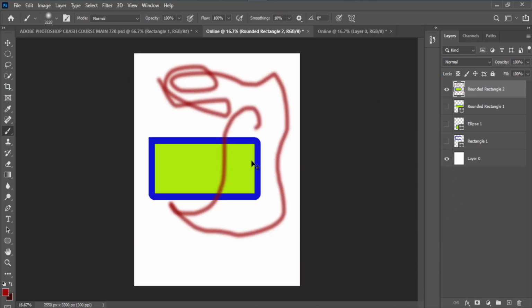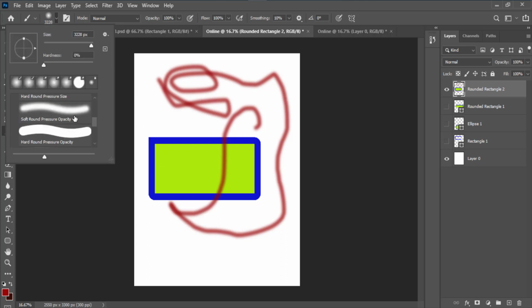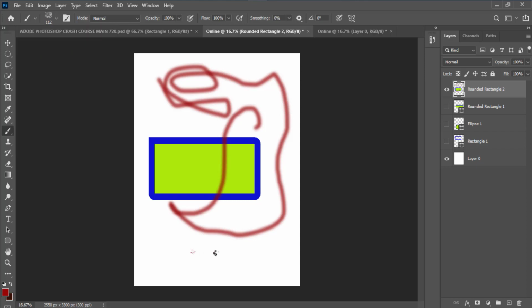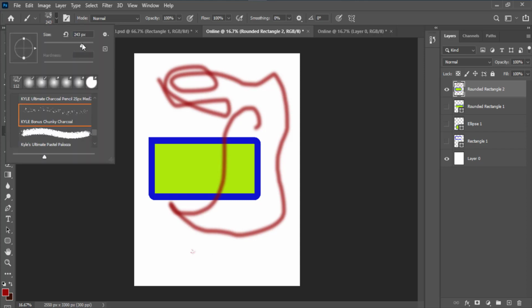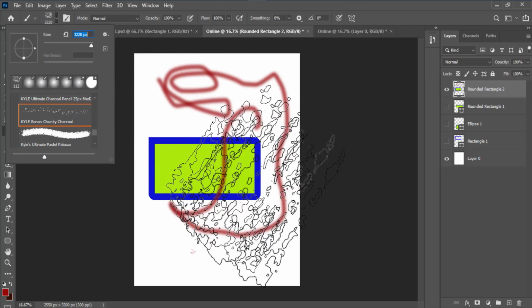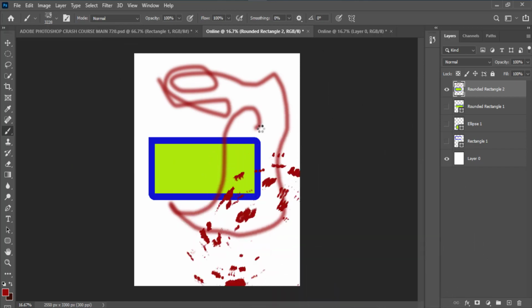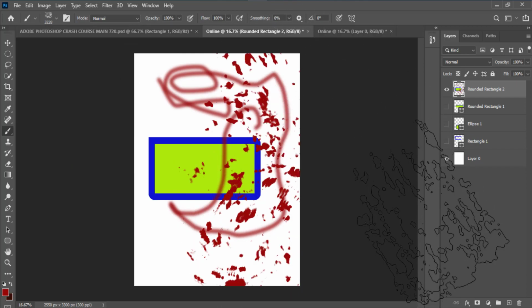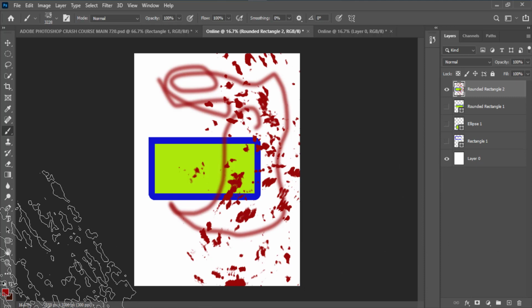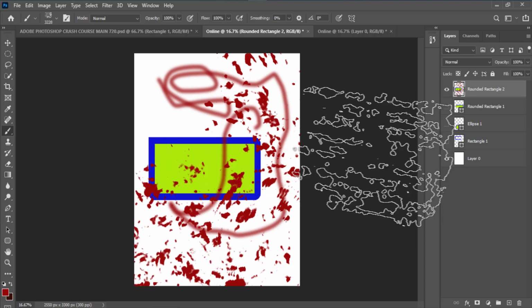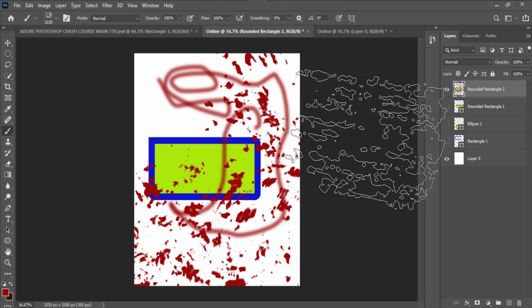You have different brushes that you can choose from. You have dry brushes. Let me increase the size so that you can see it very well. You can see. So the brush, you can use it for many things. You can use it for painting, drawing. You can use the brush to create a beautiful background.